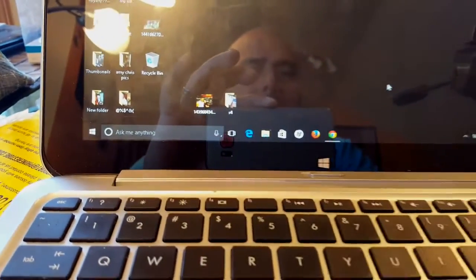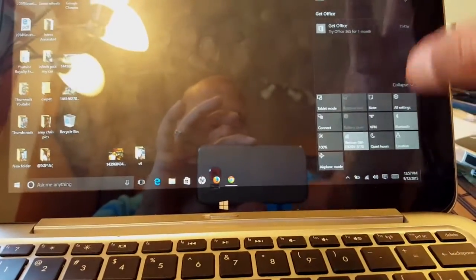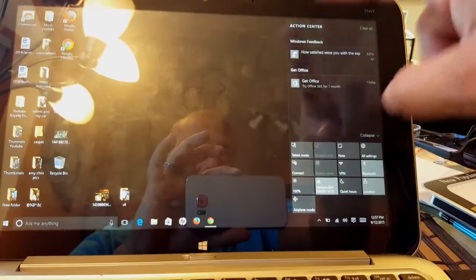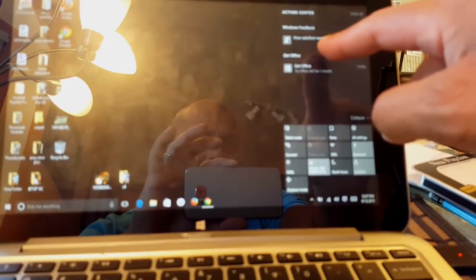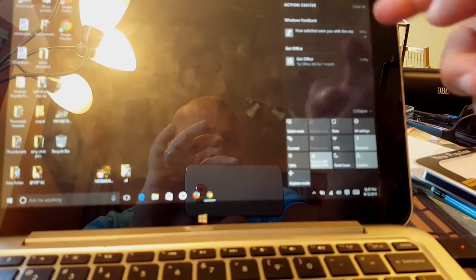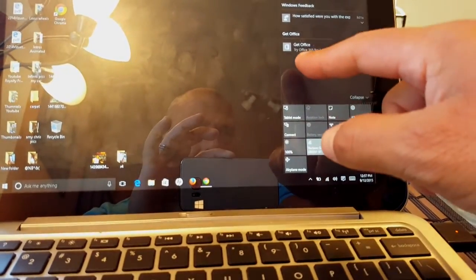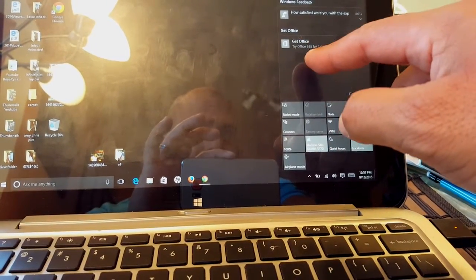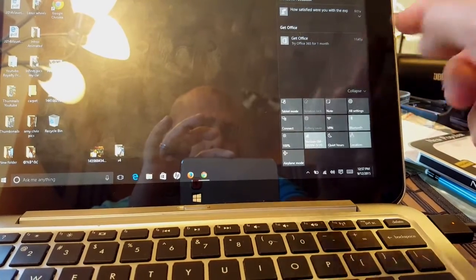So here's the access to the tiles. If I swipe right here, you're going to get this window, Action Center. "How satisfied were you with Windows 10," I guess they're asking. "Get Office, try Office 365 for 1 month free."